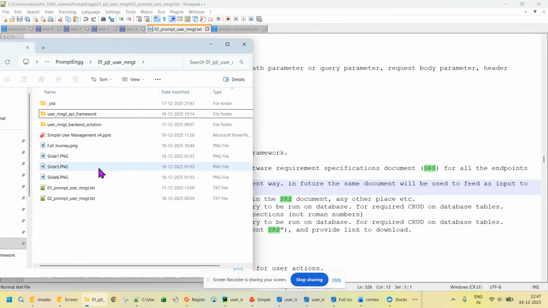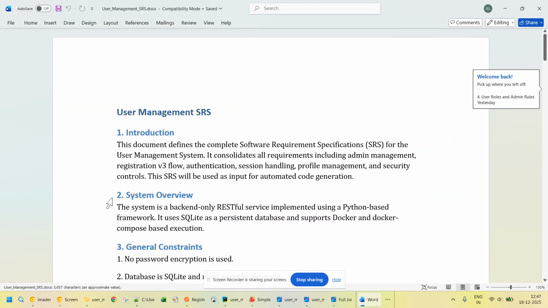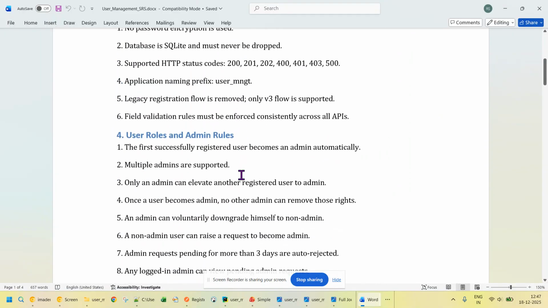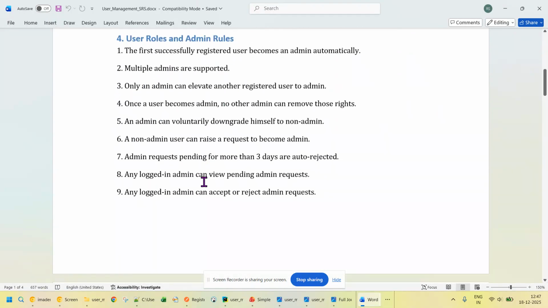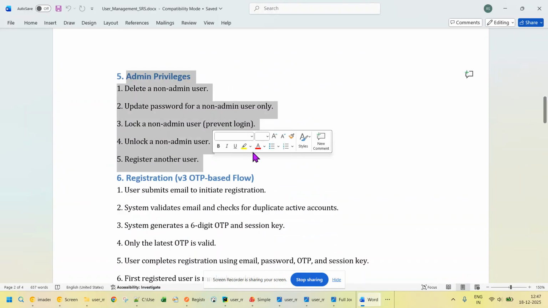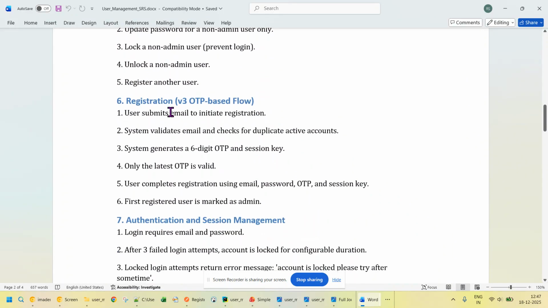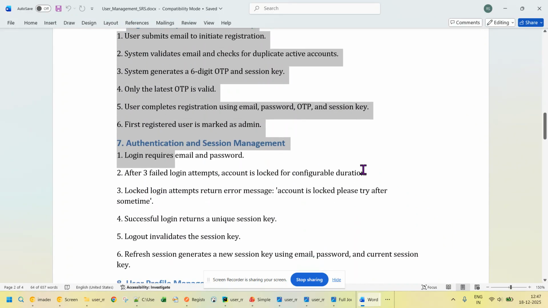Let's see the SRS. So this is also available in the GitHub. Right, so SRS generated some basic stuff here. Admin privilege. So yeah, this is the delta which I was mentioning. So this is the extra thing which is added, and the other things are as usual. I would not say legacy, but as usual.